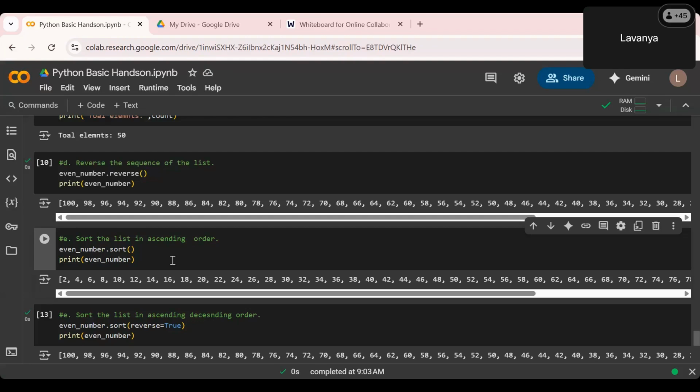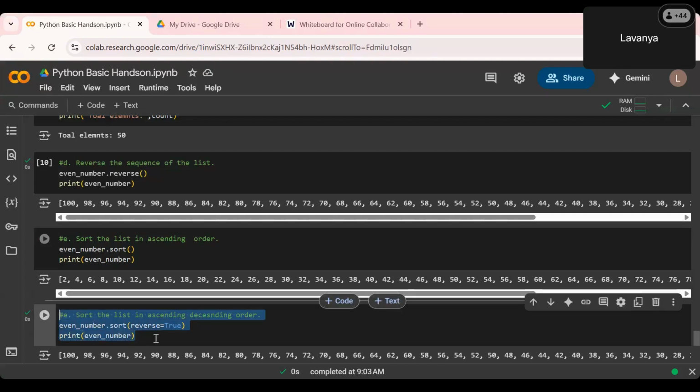Yes, Subdeep, what is your query? You did sort it first, then in cell 13 you did reverse on sort. My question is whether cell 12 sorting is necessary for this. See, if I want descending order, you have to first sort it. You are sorting it, and writing reverse equals true means you are just reversing it. So you need to sort it first, and inside that write reverse equals true.